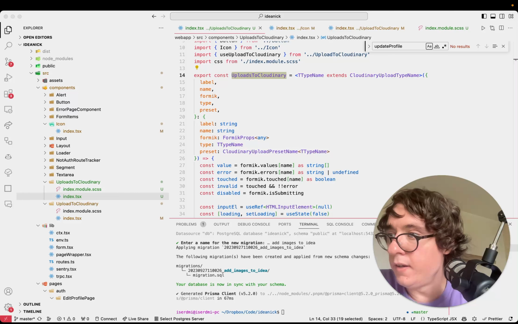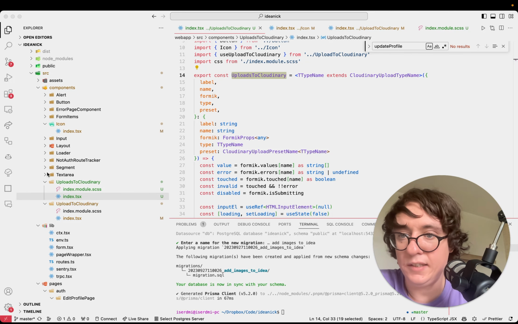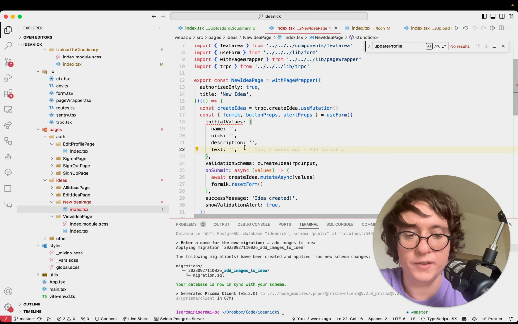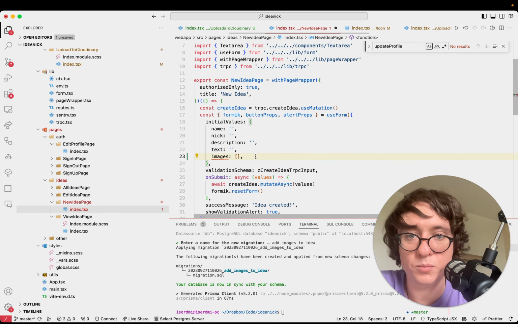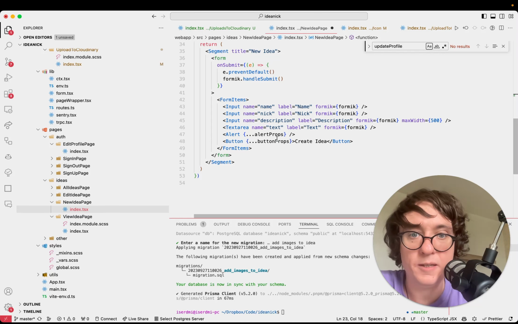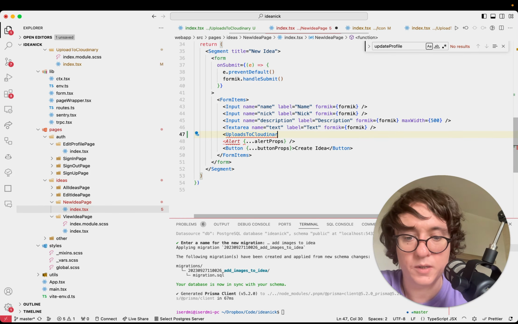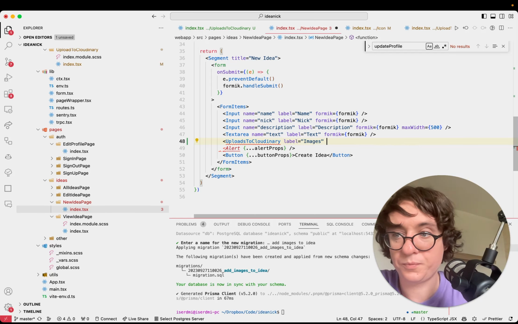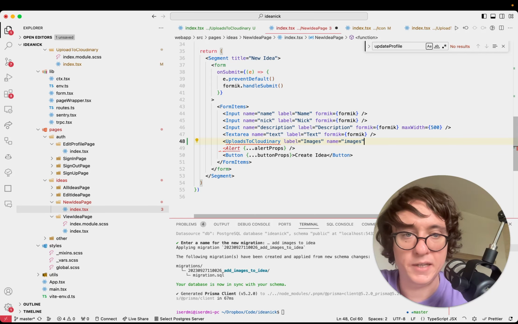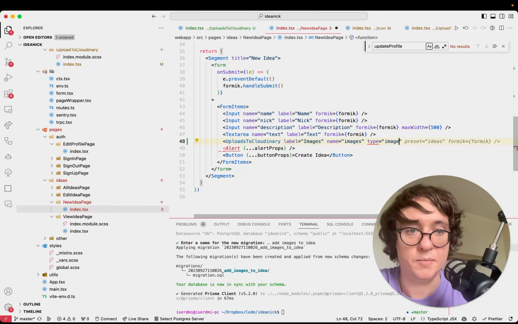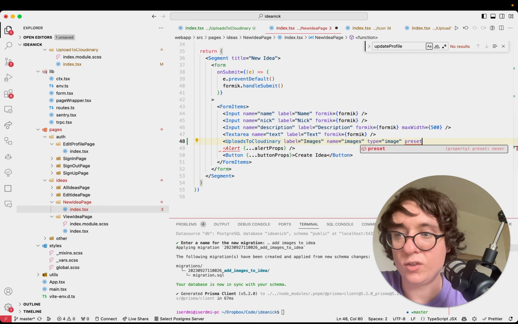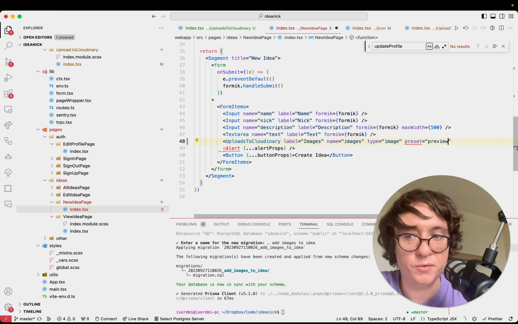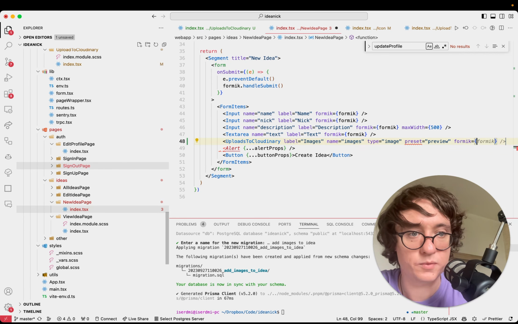Now, the initial value complains that we haven't set images here. An empty array by default, and add the input itself. Upload to Cloudinary. Label images. Name images. Type image. Preset. So this is the preset we need for previews. Accordingly, we'll name the preset preview. Pass it to Formik. Good.